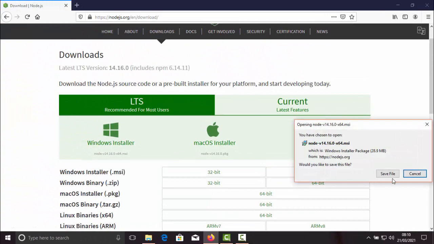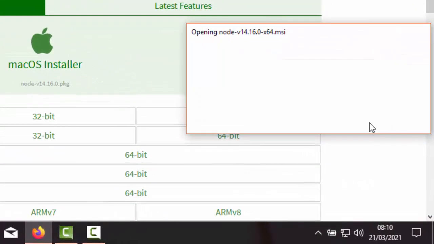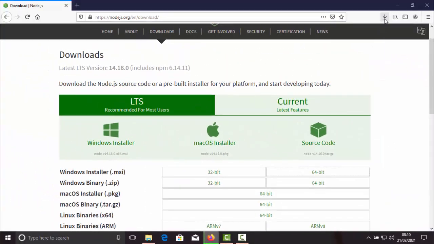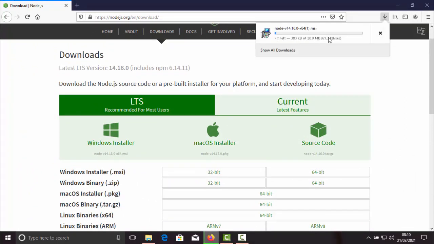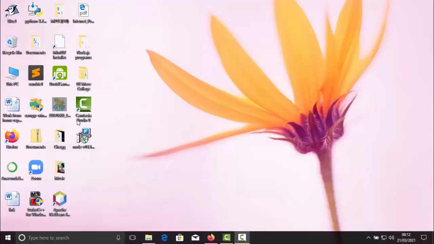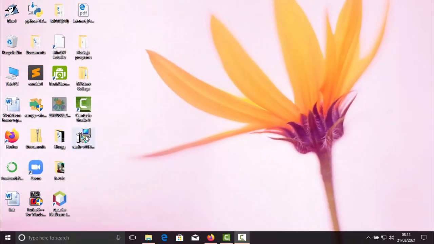Okay, so here the prompt is given to save the file. Just click on that save file. It will take some time to download that file, and after this downloading operation gets completed, you can install Node.js within your machine. Here is the file which I have downloaded, and it has the latest version of Node.js. So now just click on this executable file.